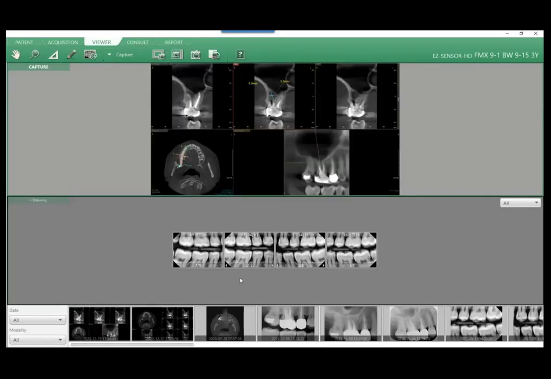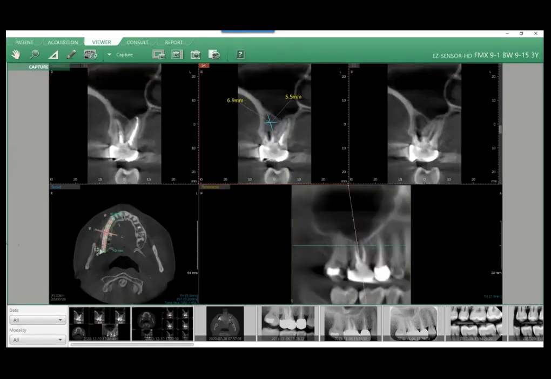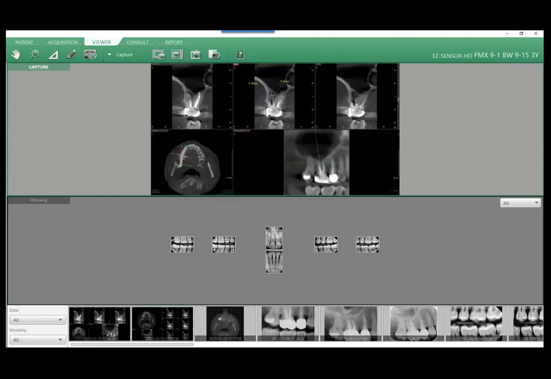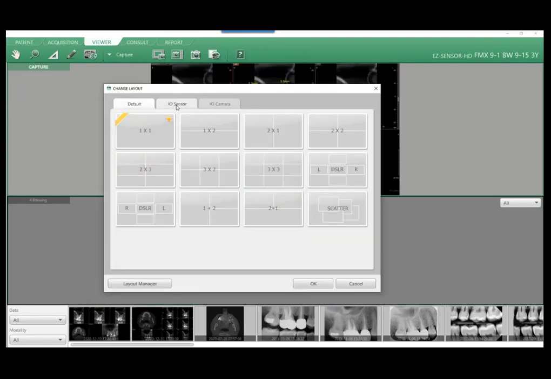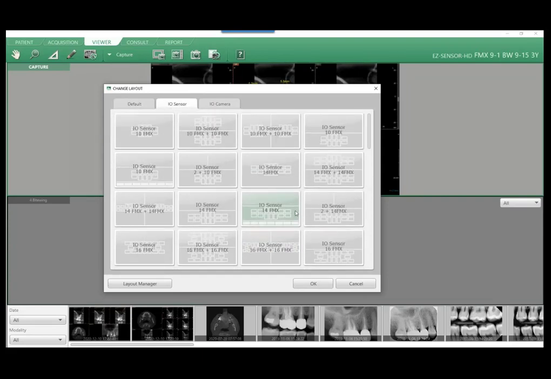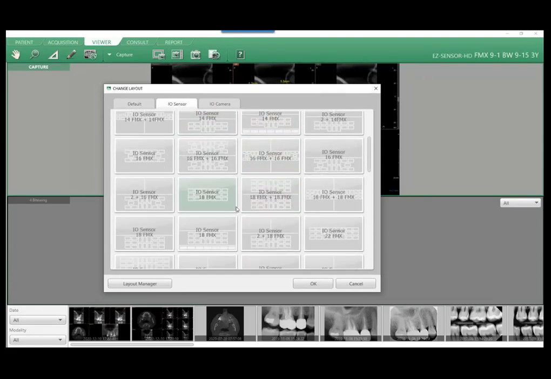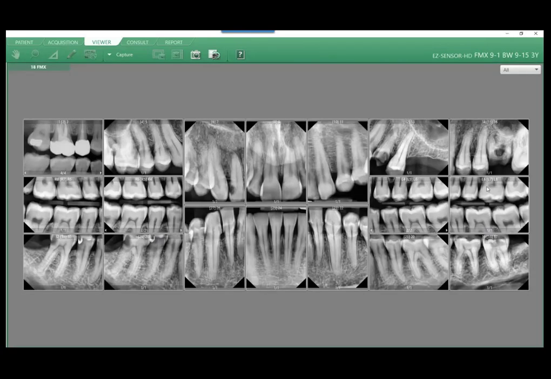I'm going to go back to my viewer. Let's go down here and see what I have. I have a one window here. I have my image here. Let's go to change layout and let's find that 18FMX. So let's go sensor and go up to my 18FMX here. And Paul, you showed this.